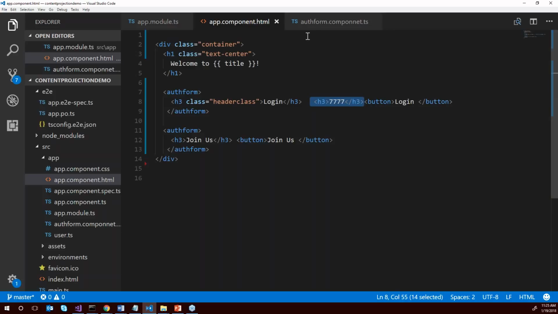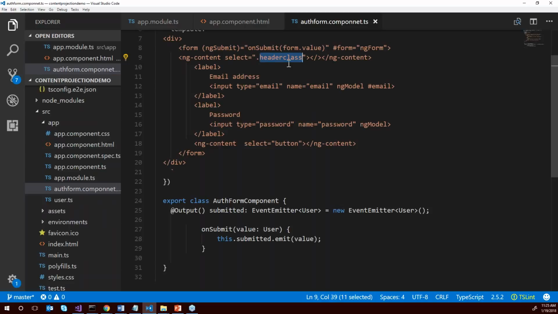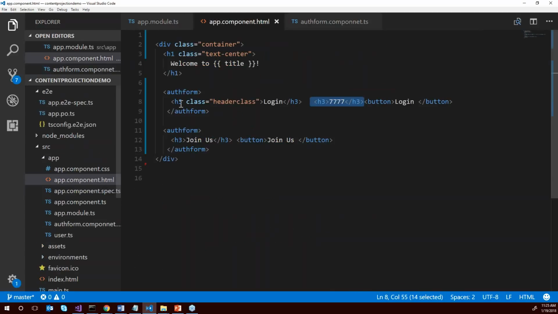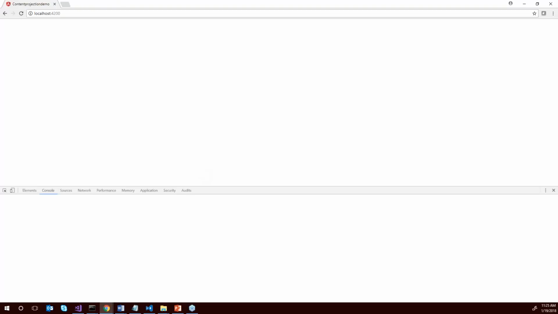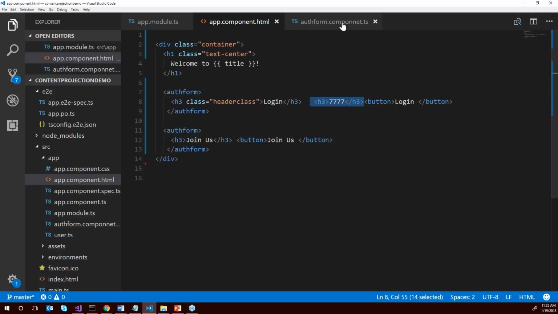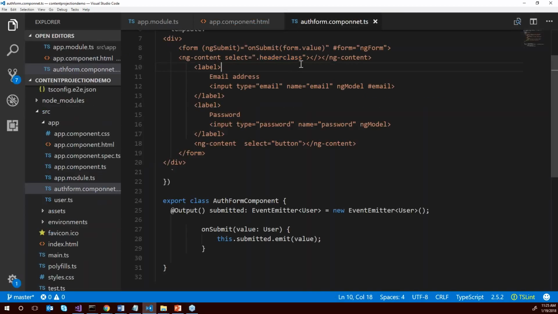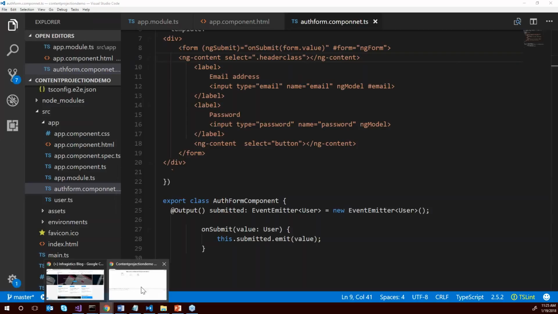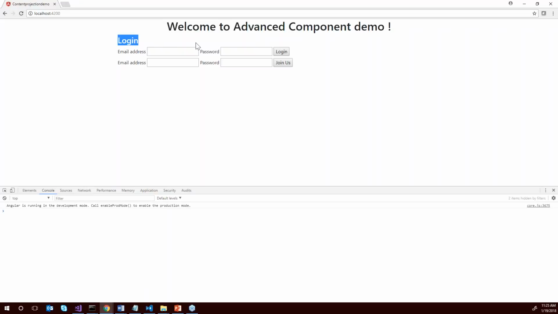So here what we have done is we have put select equal to header class, and then on the app.component we are saying h3 class equal to header class, and let us see what error it is showing us. That's the one thing when you do live coding, you get live errors. So it's saying that there's some problem, a template parse error, which is fine. So this was the problem, right? Extra tag. So here you see that now you have the login, but you don't have 777.